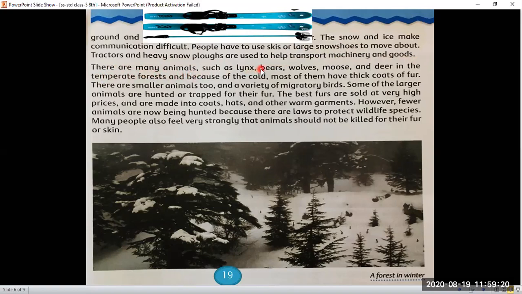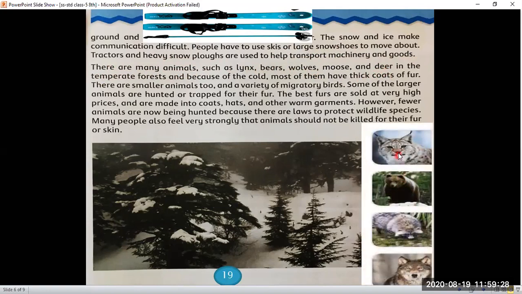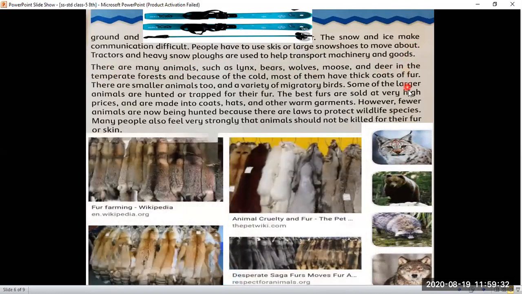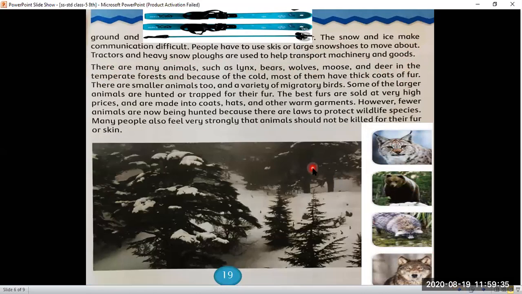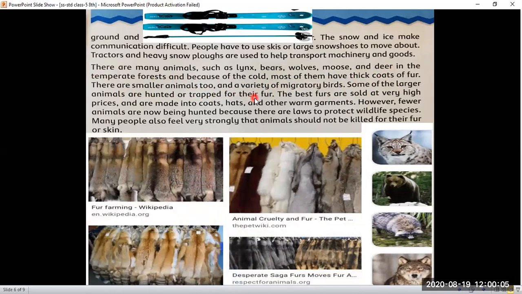There are many animals such as lynx, bears, wolves, moose, and deer, as shown in this picture. There are many animals such as lynx, bears, wolves, moose, and deer in the temperate forest. And because of the cold, most of them have thick coats of fur. There are smaller animals too, and a variety of migratory birds. Some of the large animals are hunted or trapped for their fur.